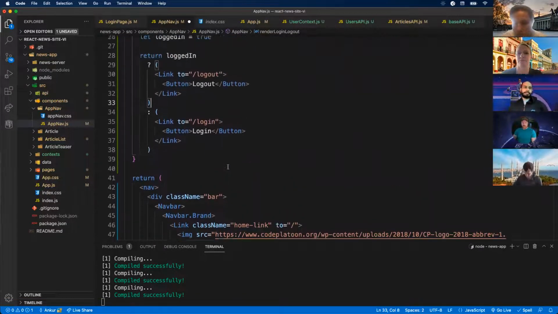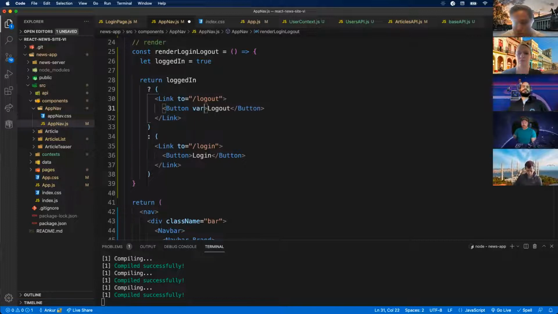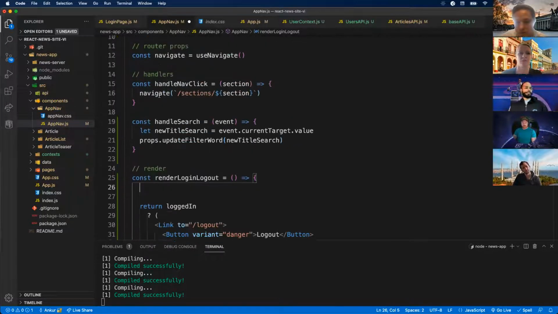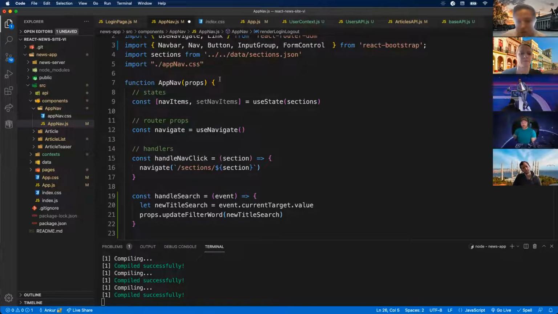Want to do anything else? Yeah, I want to do something else. I want to do variant. It's going to be danger. And this variant can stay the same. All right, so again, to get this value, we need to use the context.